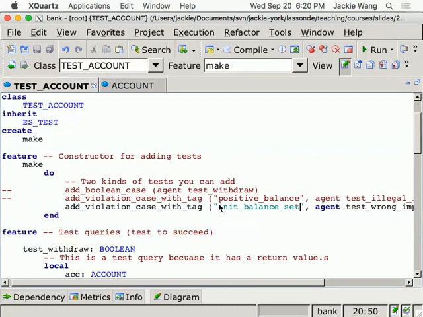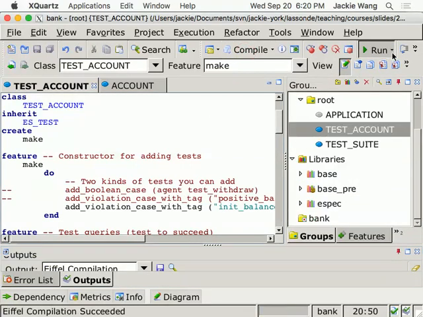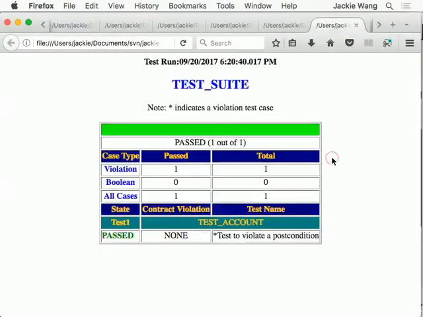Okay, you see it's different. If you want to test to fail a precondition, give some illegal input value. If you want to test to fail the post condition, you have to modify the implementation a bit temporarily to make sure everything just works. Okay, let's compile and run again. All right, we do have a post-condition violation.